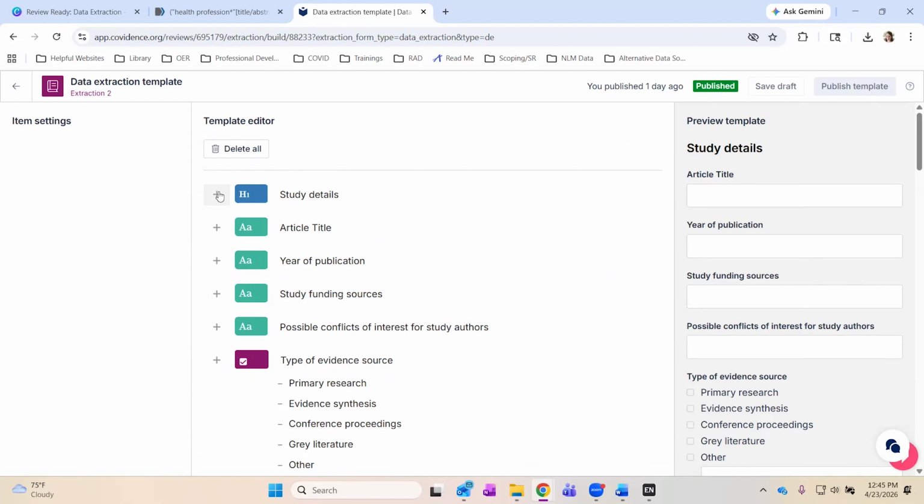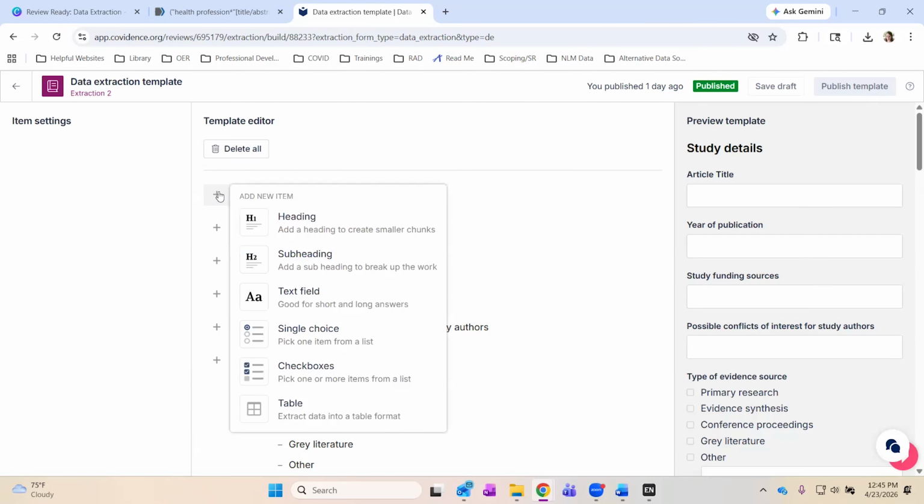They have different ways that you can add things to your template. And this is very similar to what you'd see maybe for HTML. So you have a heading 1, which will group things into different portions. Then you can add subheadings or an H2. And then you can choose for it to be an open text field, a single choice, a checkbox, or if you want your reviewers to fill out a table, you can do that as well.